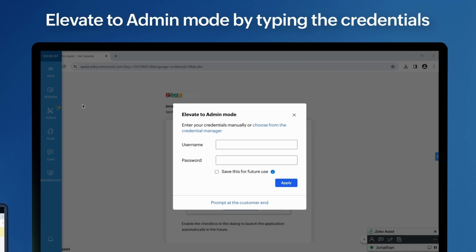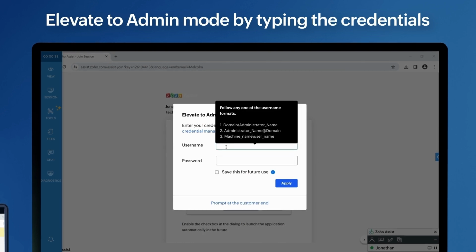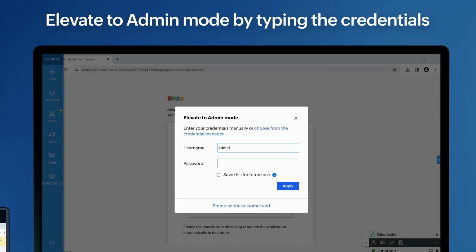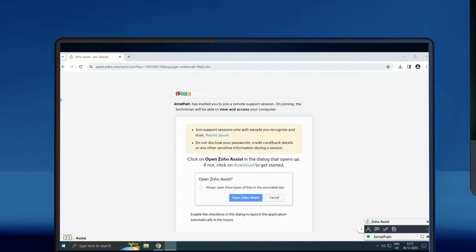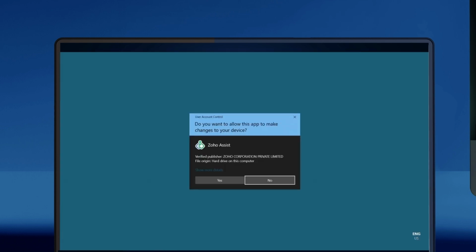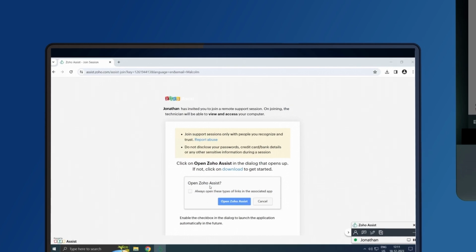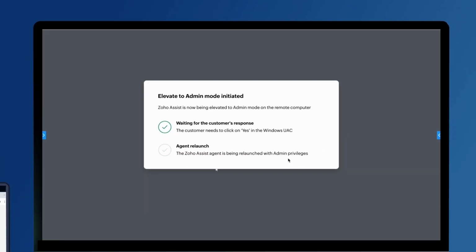The first way is by typing in the credentials. Follow the instructions for username format and type in the username and password. You can also choose to save the credentials for future use by checking the box and click on Apply. The customer is now prompted for administrator mode. Once the customer on the remote end clicks on Yes on the Windows UAC and runs permission, the session gets restarted again with admin privileges.